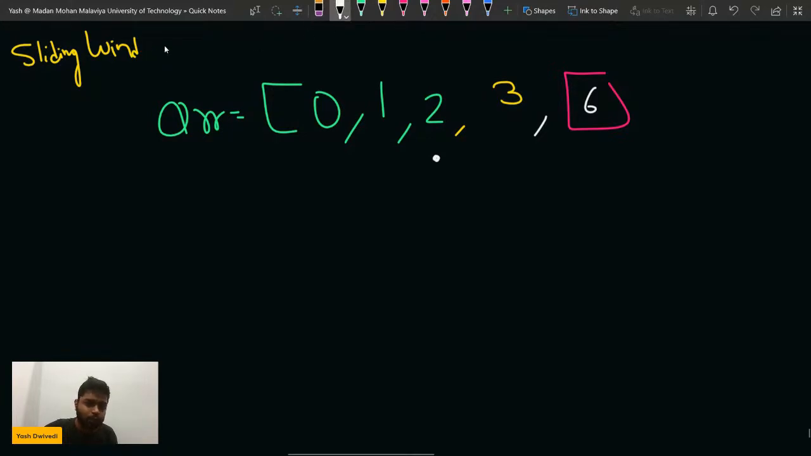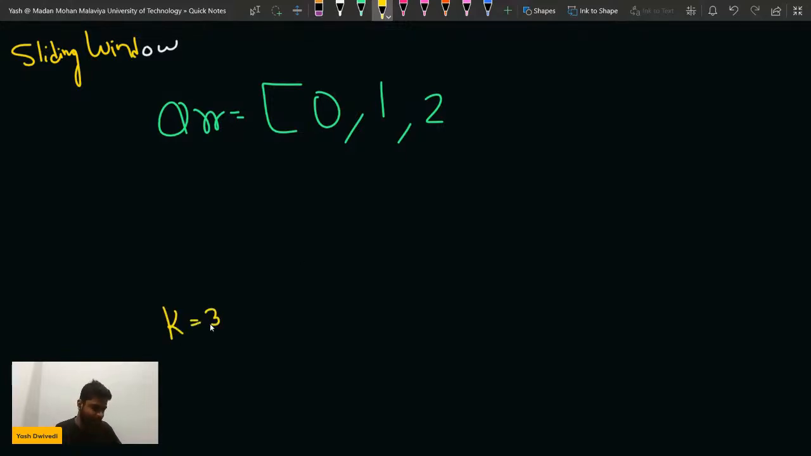Now if I have to do this particular thing, what will I say? Let's say this is the example that has been given, and the k value is 3 in this example, right? I have to generate this new number. So can I say that for generating the very first number, I have to take the sum of all these elements? Agree with me, everyone?